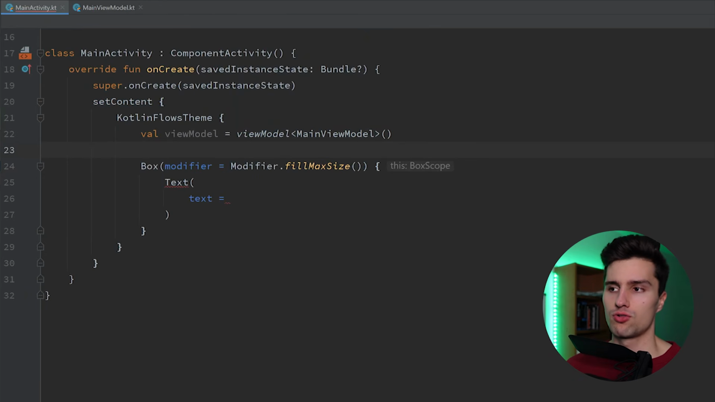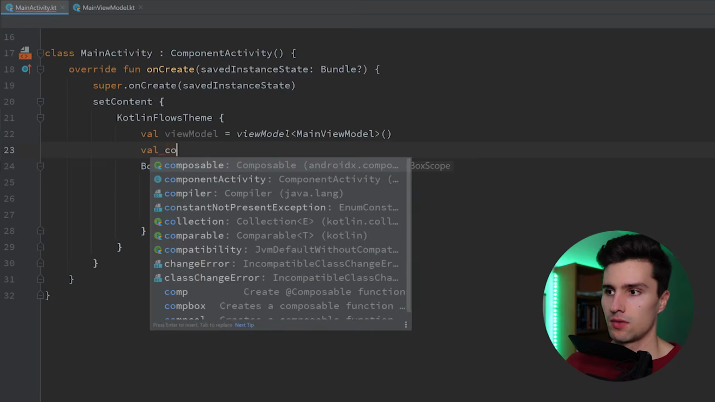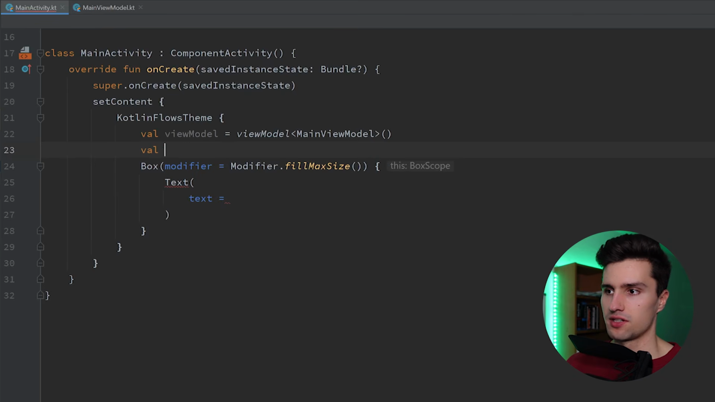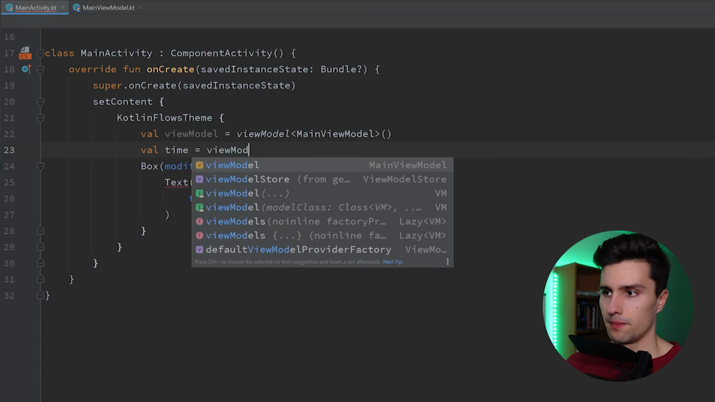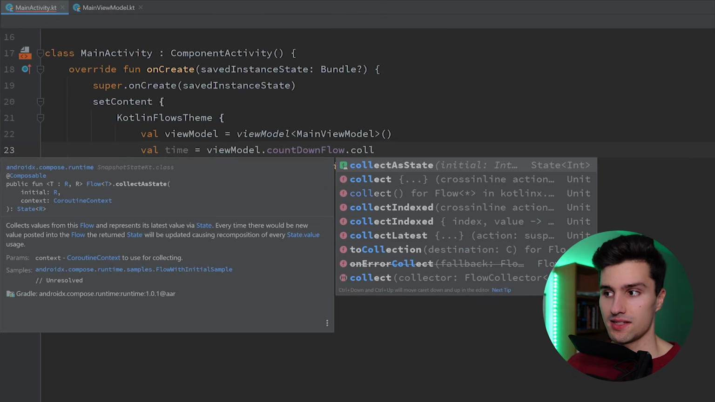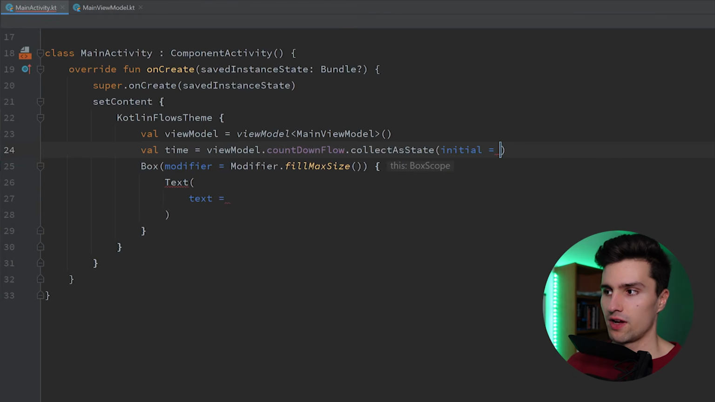So that is just a function to transform that to state. As I said, I will also show you the other way to actually get these changes if you don't use Compose. But here we're just going to say val, let's say val number or val time, I think is better, is equal to viewModel countdown flow, and we can say collect as state. And we need to provide an initial value, which is 10 here. And that is now our integer value that is changed every single time our countdown flow actually counts down.